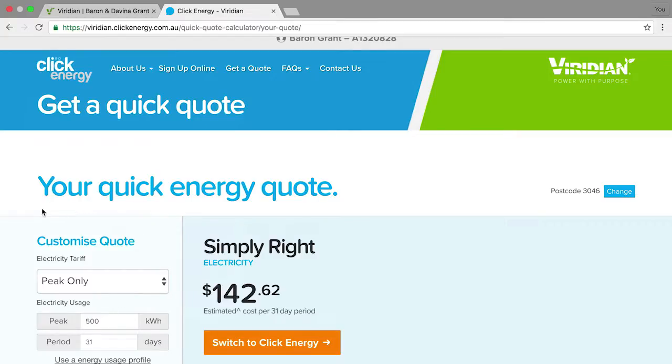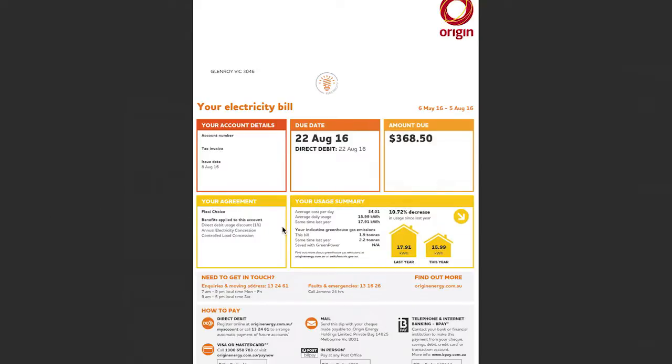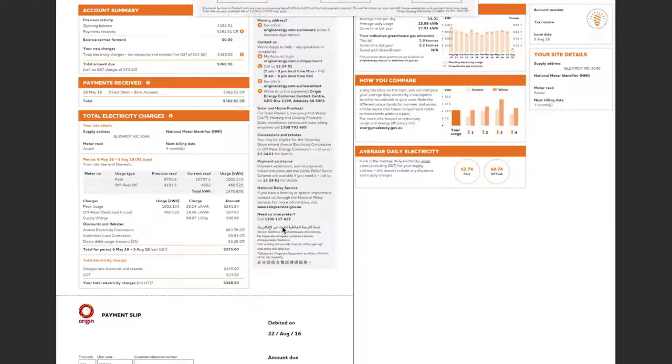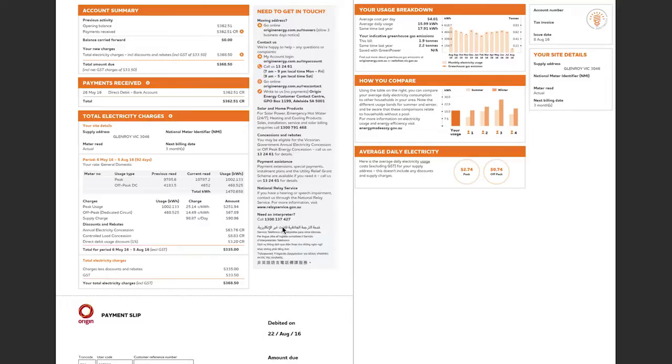Now as always, first thing we need to do is enter your exact usage and also identify what meter type the customer has. We can do this by looking at the bill and going down to the second page. Here on the second page, we can see usage. So the customer has a peak usage of 1002.133. And also, as you can see here, they have an off-peak meter.